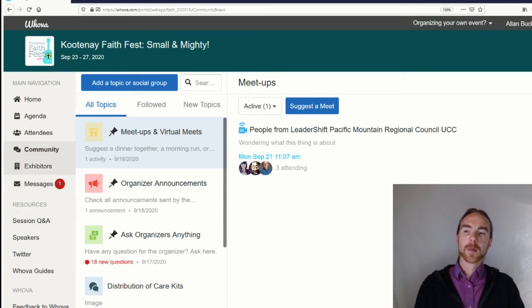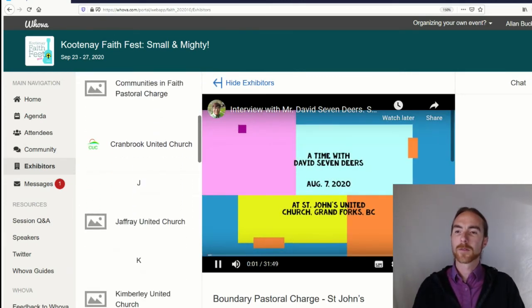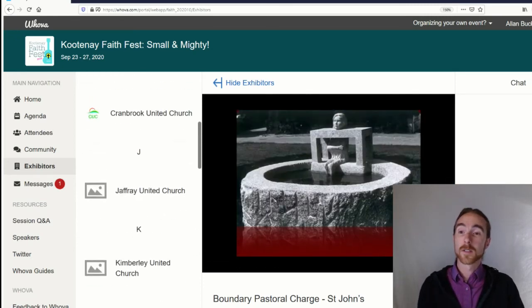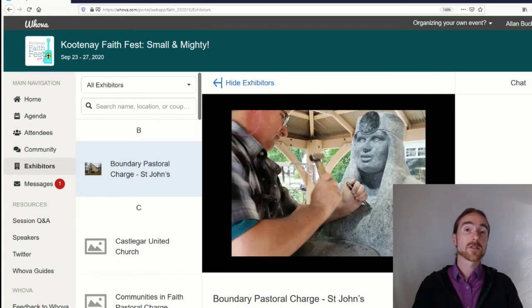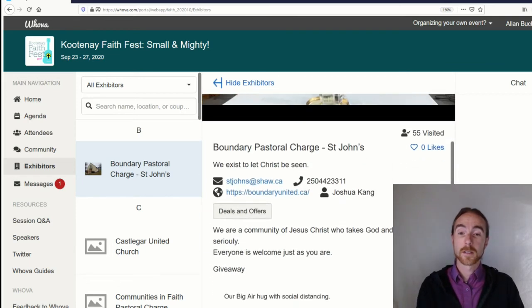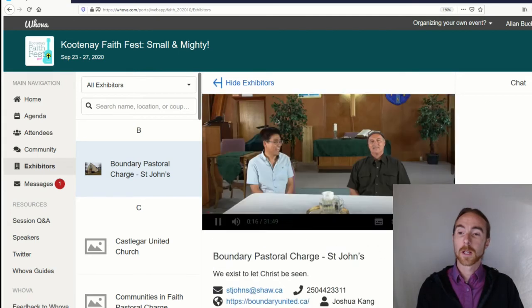The next item on the left here is exhibitors, and so then we can see some of the different pastoral charges in the Kootenays, and as you can see, I think this is the folks from Boundary Pastoral Charge, St. John's, they've got a little video, which is super cool, and you can see a little bit of information about their church and whatever as well.